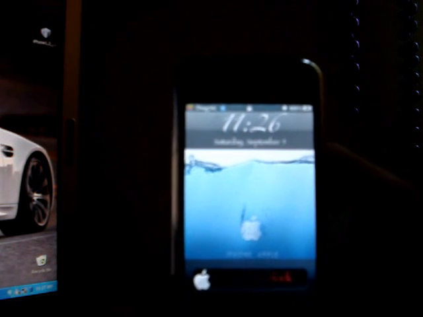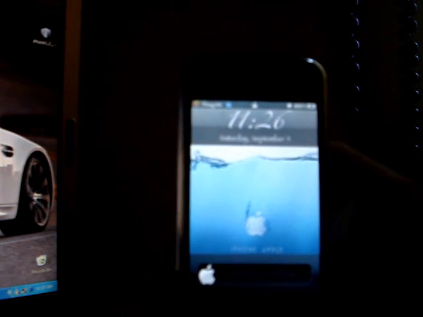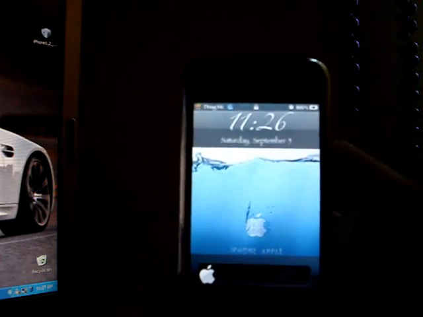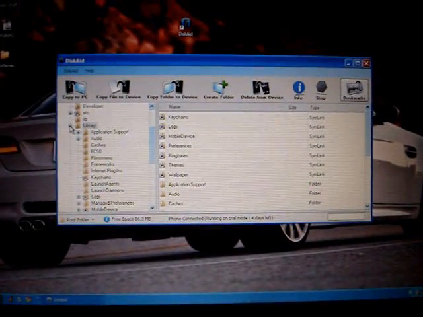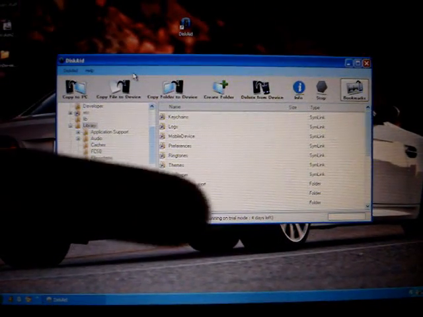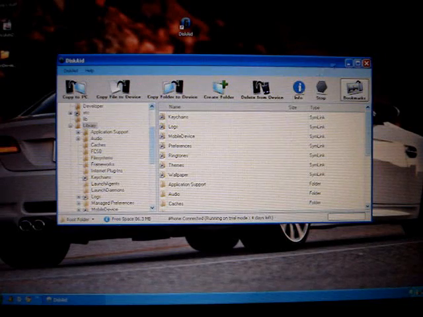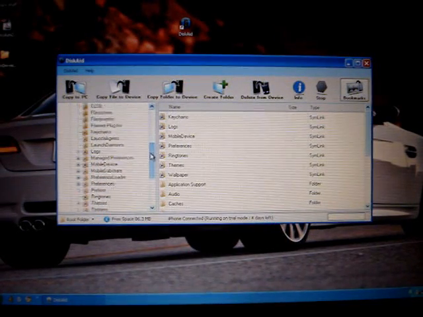Obviously you have to have an unlocked phone, and you can have as many as you want on there. You just have to use Discade to do it, okay? So, this is Discade. I'll put a link over there on how to download Discade. And once you get Discade up and going, you open Library, and you want to go to Themes.